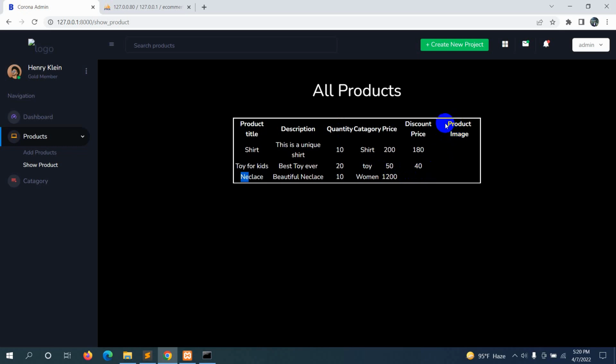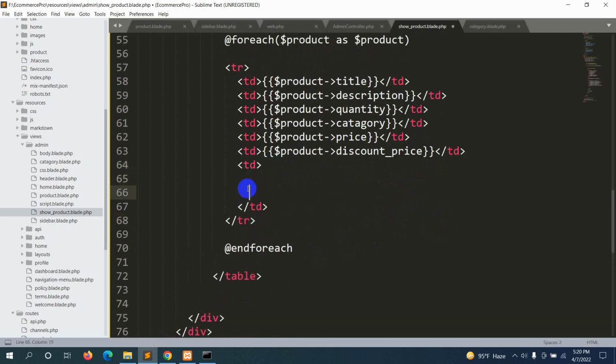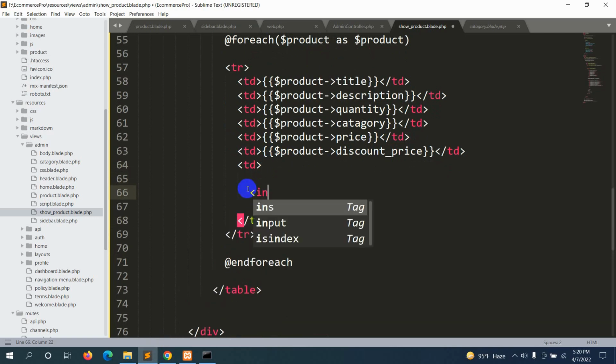So here you can see product image. Now let's go and show the product image. Showing an image is actually really simple. Here you can see the TD tag. Inside this TD tag, we are going to mention the image tag for showing the image. So we'll say the image tag, and here you can see the source. So we need to mention the image source over here.